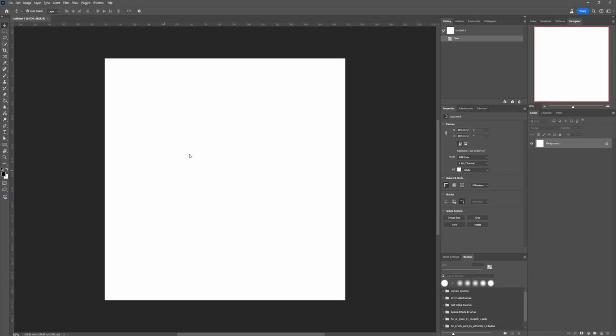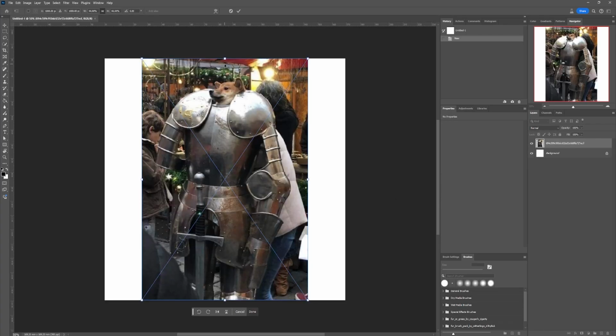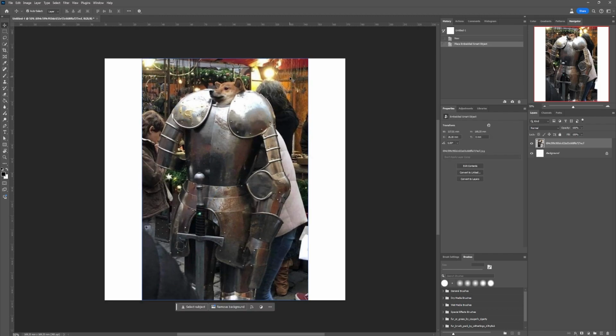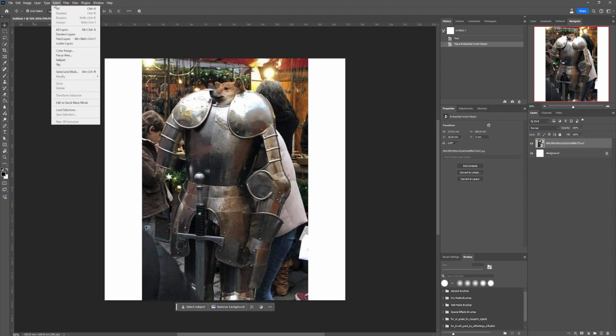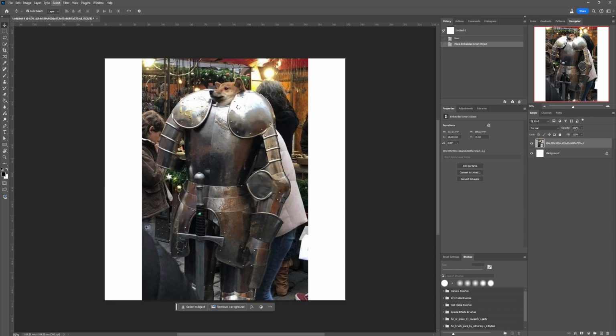I will import my visual by dragging and dropping it into Photoshop. The first step will be to extract only the main subject of my image, which is the dog in armor. For this, I will go to the Select tab, then Subject. Photoshop will try to automatically find the main subject of my image while creating a selection area. As we can see, Photoshop has trouble finding my subject because the image is not sharp and clear enough.